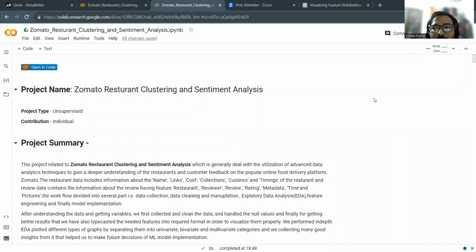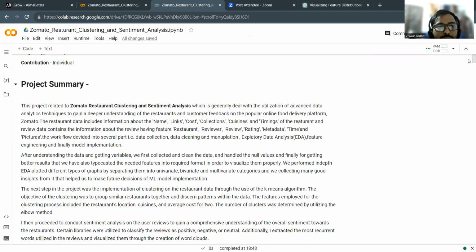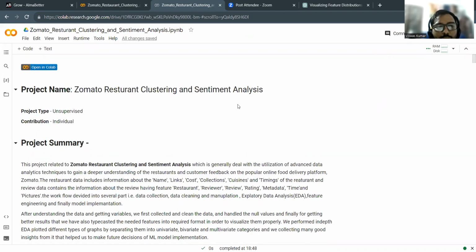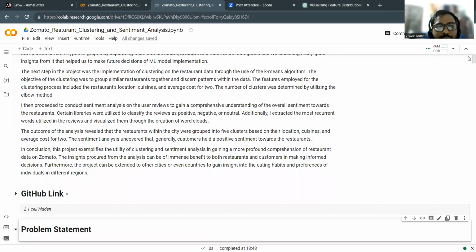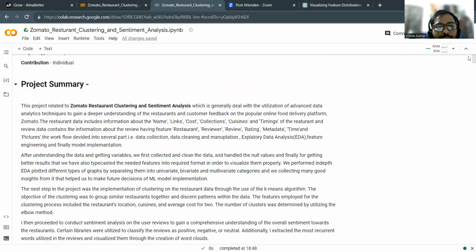Today I am going to explain my fourth project about Zomato restaurant clustering and sentiment analysis, which I have done as a part of the Almabet team. The project is based on unsupervised machine learning, done individually. The project summary: here we have Zomato restaurant clustering and sentiment analysis.